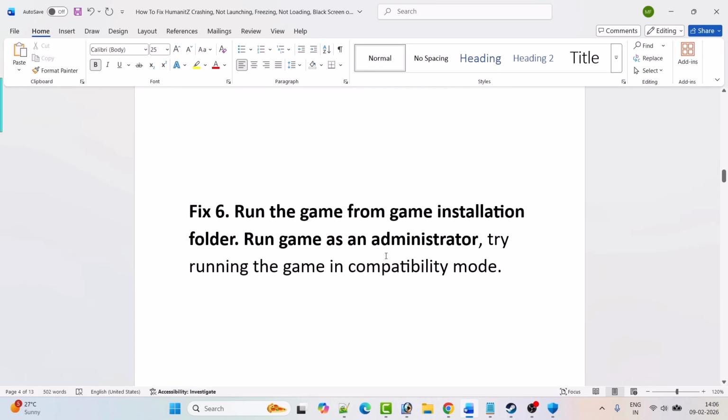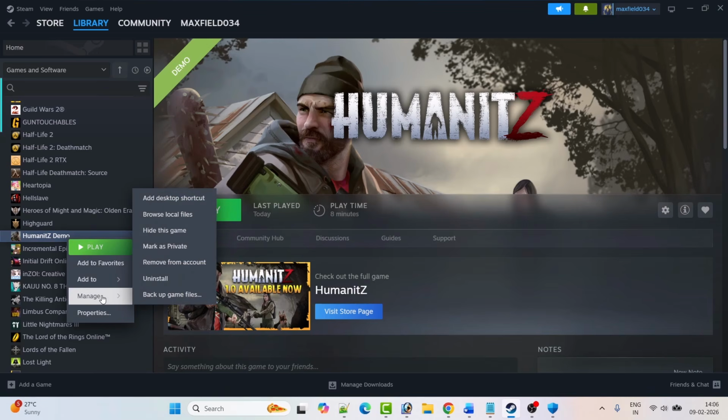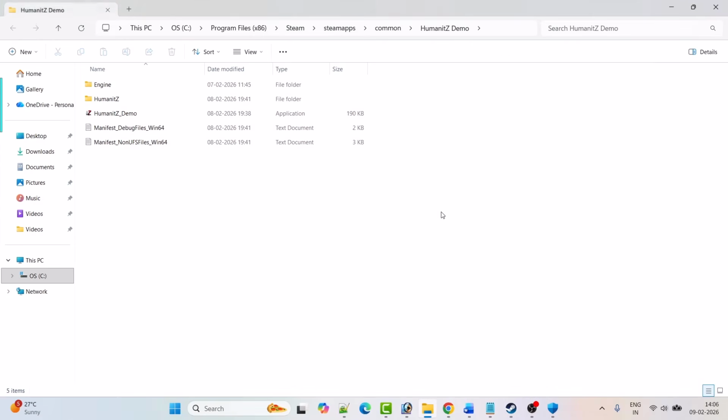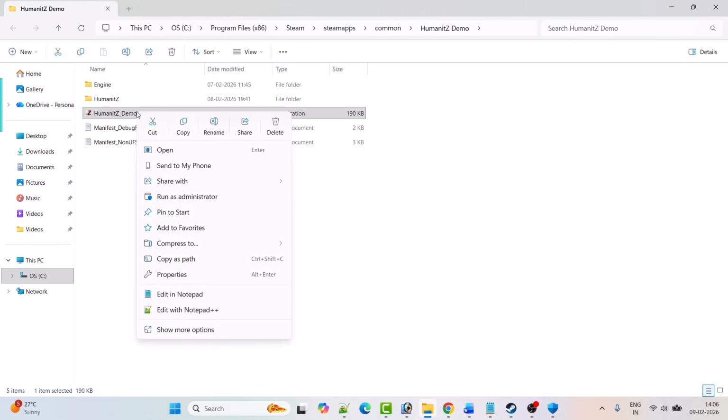Fix 6 is to run the game from the game installation folder, or try running the game as an administrator, or try running the game in compatibility mode. Open Steam, go to library, right click on HumanitZ game, select manage and then click on browse local files. It will take you to the game installation folder. Now double click this HumanitZ exe file and try to launch the game and check. If that doesn't work, then right click on it and select run as administrator and then check.